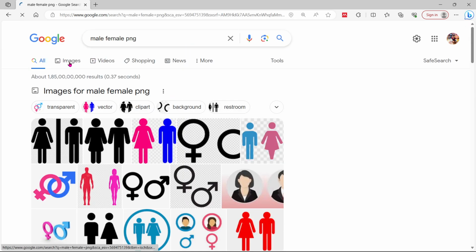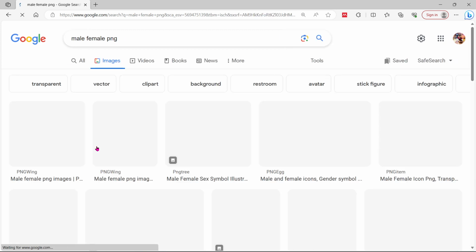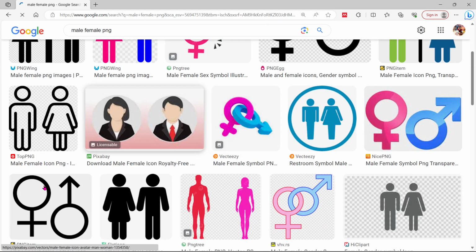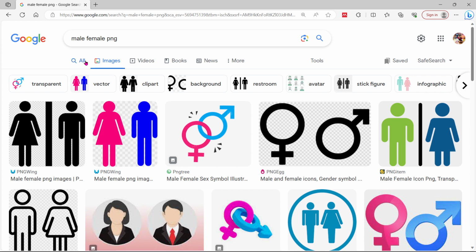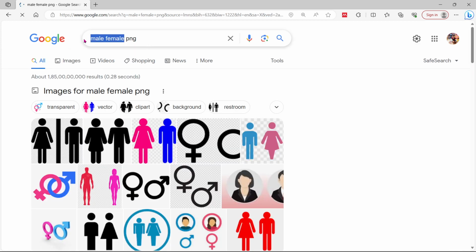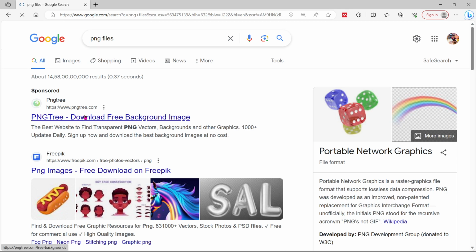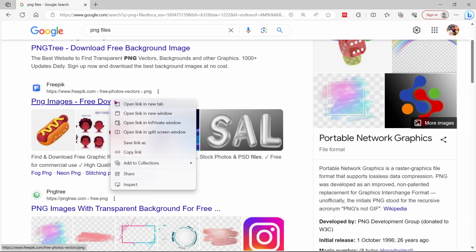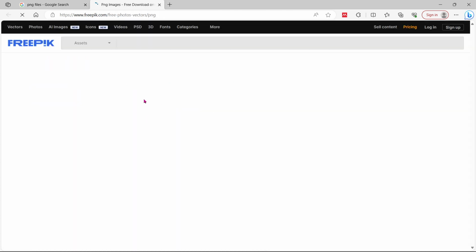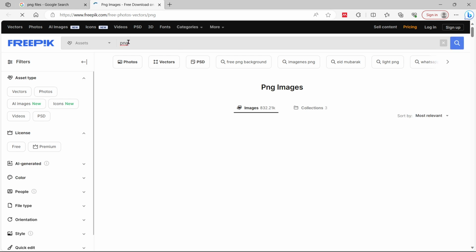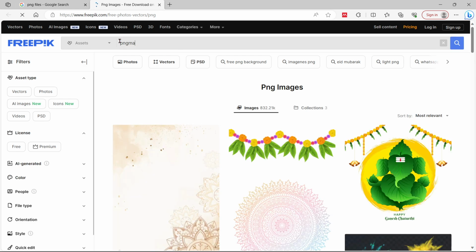There are multiple images on the internet that you can go and download, or you can go for Pixels or Freepik PNG files, and you will find these kinds of images, right? On Freepik, you can find multiple extensions also. Let's say I search for male, female.